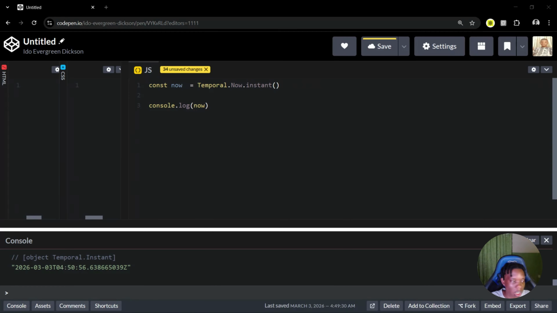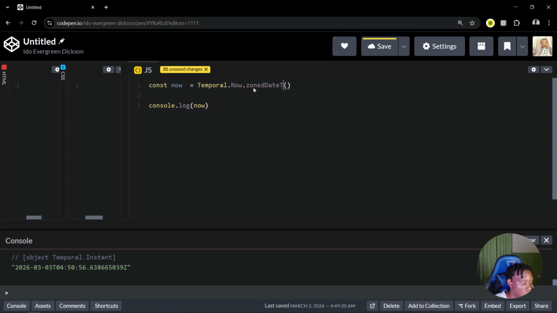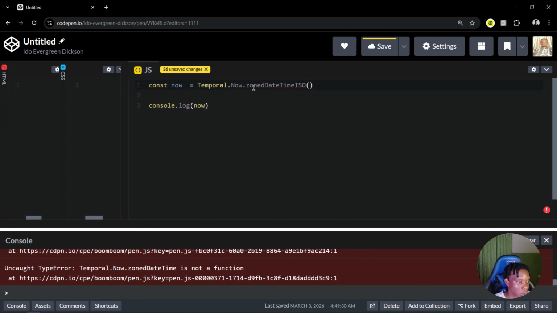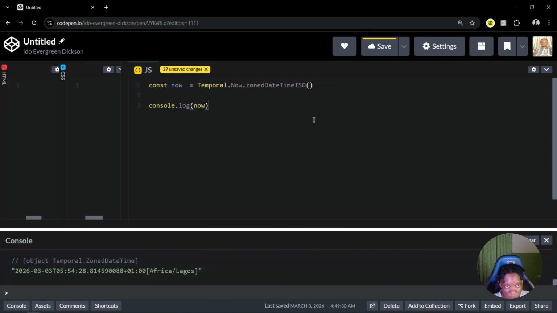If we look at other available types in Temporal, instead of Instant, we have a way to represent date and time plus time zone all by default. So we could have access to something like ZonedDateTime ISO, I think the right name is. These are all in the documentation. We can see that with just this line, we have access to the date and the time zone.